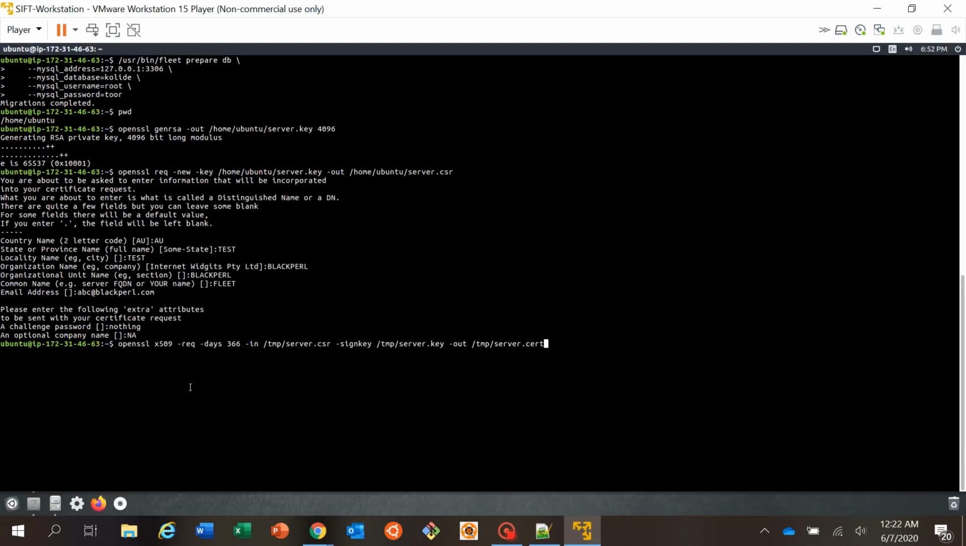Okay, so again we need to change this path. Remember, home, Ubuntu, and this thing as well. Home, Ubuntu, server key, and this thing as well. Home, Ubuntu, server cert, right? Okay, so our signature is done.